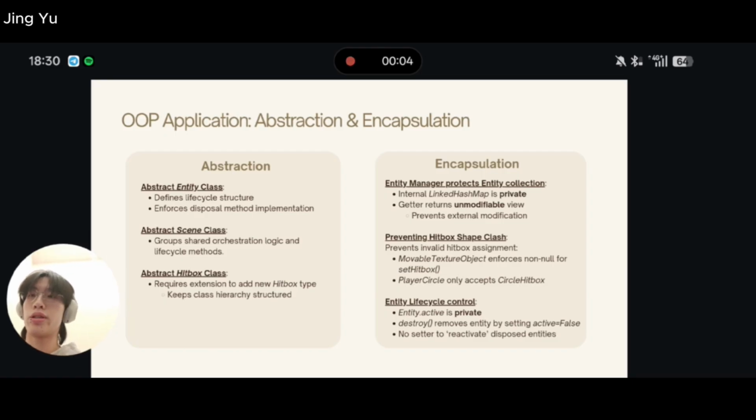So, going over the key implementations of abstraction and encapsulation. For abstraction, we've implemented three abstract classes, which are entity, scene, and hitbox. As for encapsulation, the entity manager protects the entity collection by making the internal linked hash map private and only allowing an unmodifiable view through the public getter method, which prevents external modification from other methods. Next, to prevent hitbox shape clash, a movable texture object enforces non-null for a set hitbox method, and the player circle only accepts circle hitbox. Finally, for entity lifecycle control, entity active is private, and there is no setter to reactivate or dispose entities.